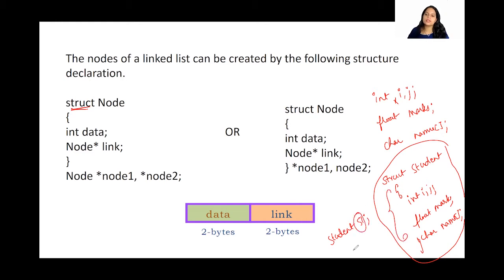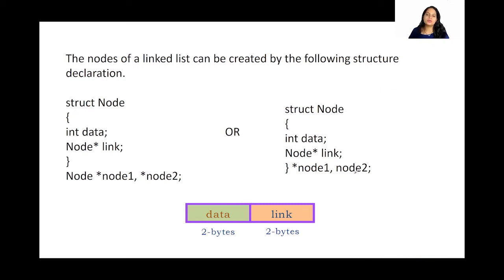So I can have S1 dot name, isn't it? So something like this. So structure is nothing but it helps us to group together the various types of data types, right? So now see here I have a structure node. So before that, the nodes of a linked list can be created by the following structure declaration. So how do we do that? So this is a standard declaration for a linked list for your syllabus.